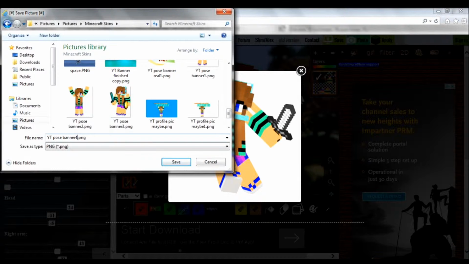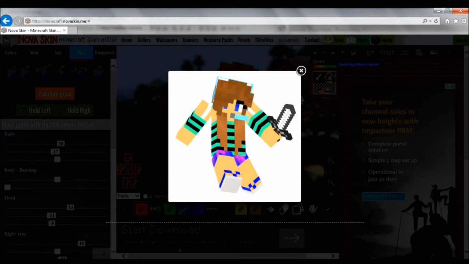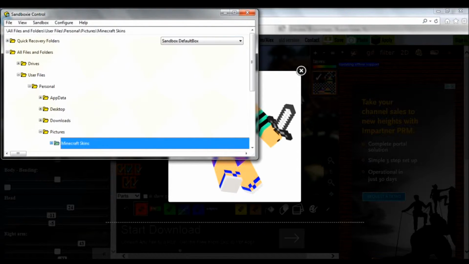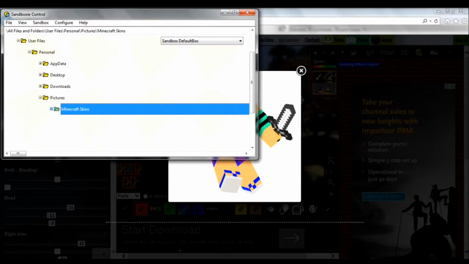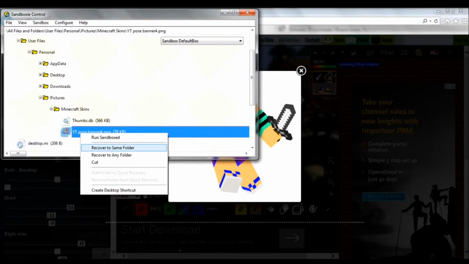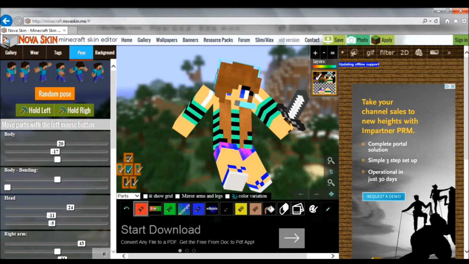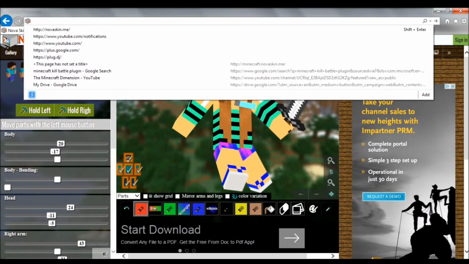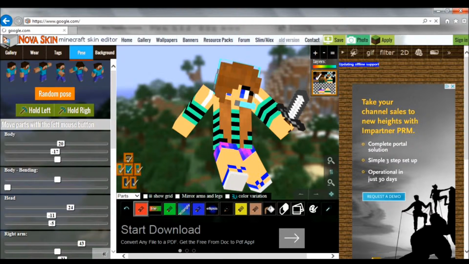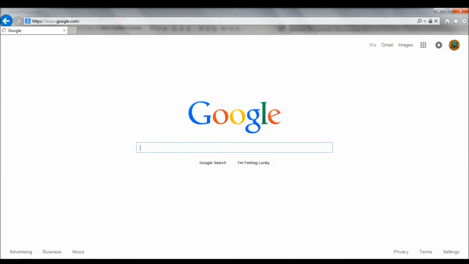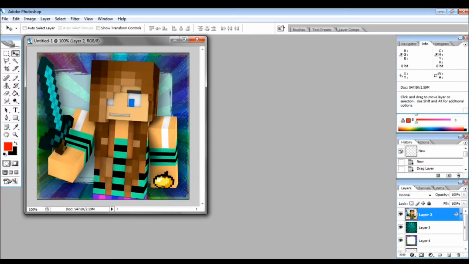Okay, so now that's saved, but since I have Sandboxie, I have to go through Sandboxie and recover it, and you might or might not have Sandboxie. So once you've got that, you can close this. I'm just going to go to Google because that's a lot less laggy. And notice again with the positions, it does take a while to do all the graphics and stuff.